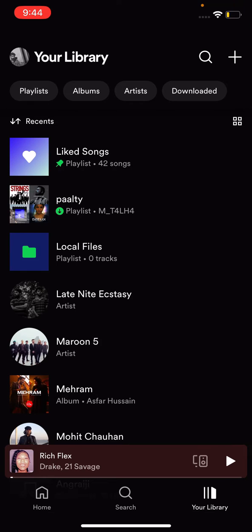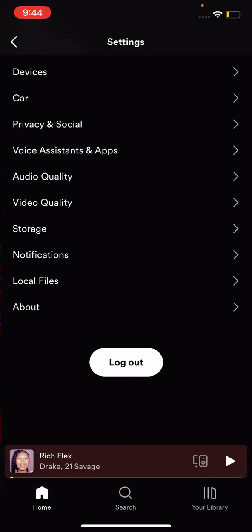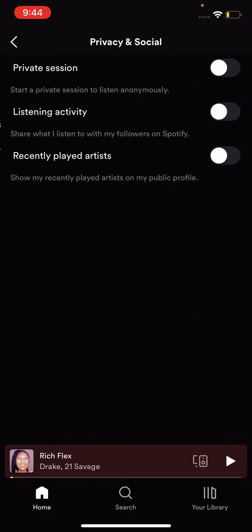So the last thing which you can do is you can go to settings again on the top right. You can press on privacy and social, and you can turn this last option off. So the recently played artists won't display on your profile if I turn it off. If I turn it on, the recently played artists would show up on my public profile.